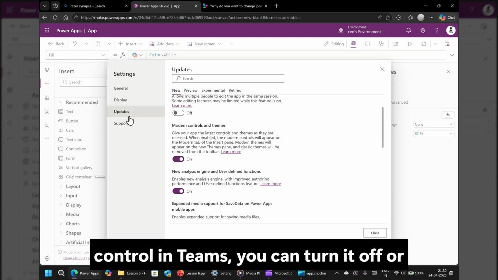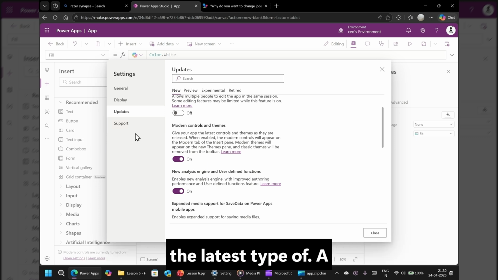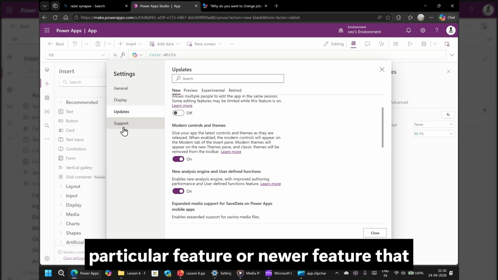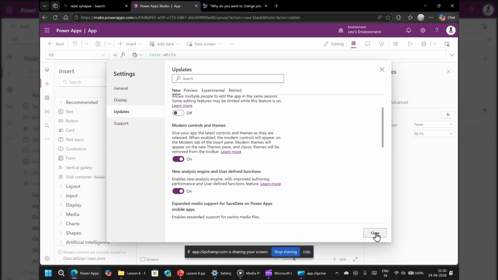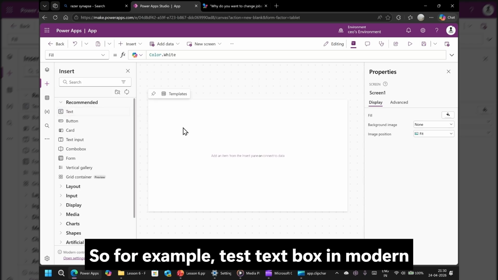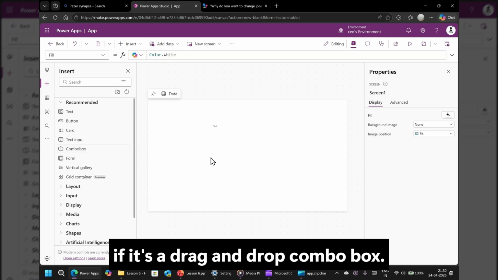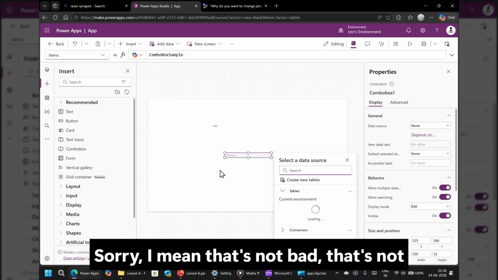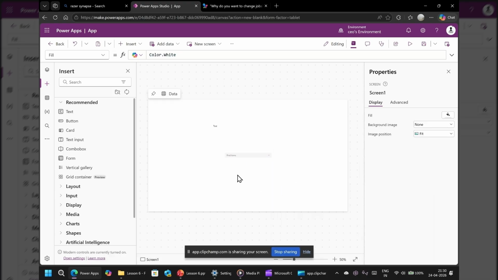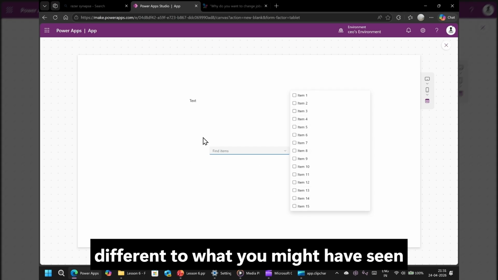So modern controls allows you to have the latest type of a particular feature or newer feature that Microsoft have introduced. So, for example, a text box in modern may look something like this. For example, a drag and drop combo box. No, sorry, that's not a very good example. If I just click play, it's slightly different to what you might have seen before.